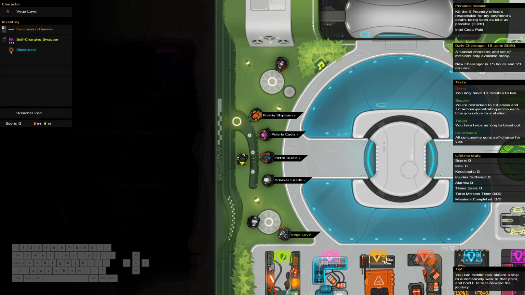Today we are killing three Foundry officers responsible for my boyfriend's death while being seen as little as possible. So basically a whole bunch of stuff that doesn't matter at all. Alright, so we've got Concussion Hammer, we've got three Slipstreams, and a Swapper.